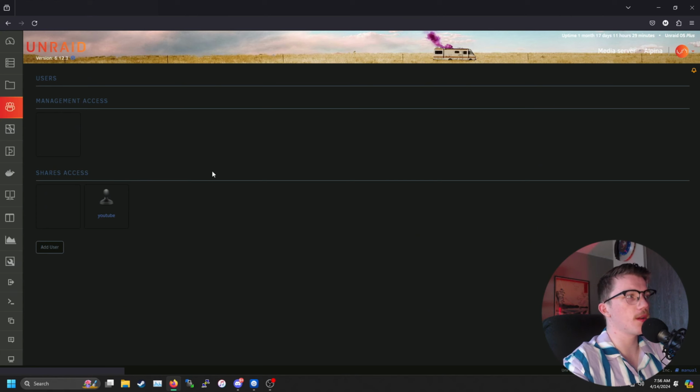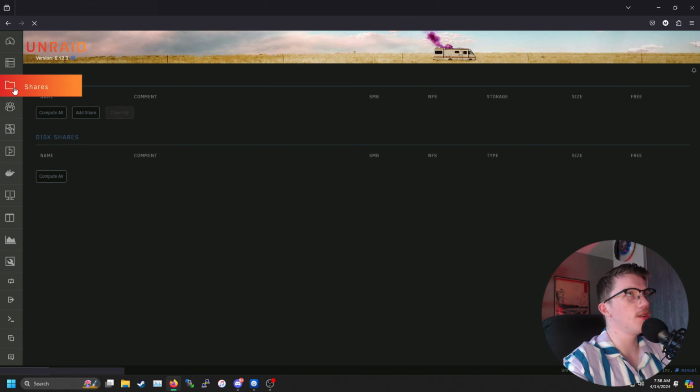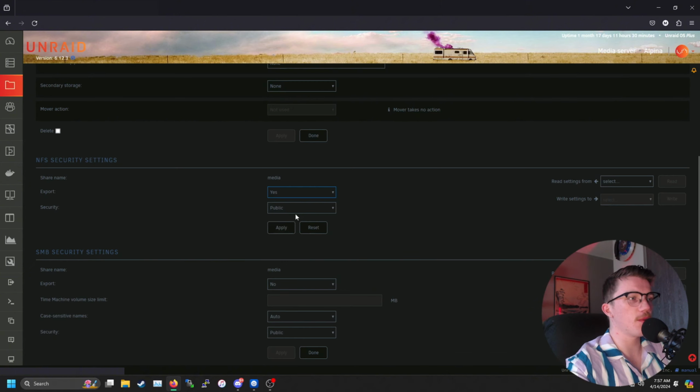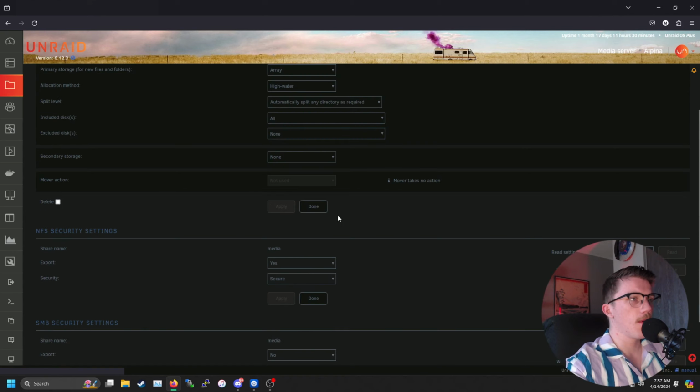So next what we're going to want to do is head over to shares. We're going to add a share, then we're going to add our media share, and this is where we'll put everything that Radarr will be scanning and adding and indexing, as well as where Radarr will have download clients download files into. So this is going to be our main root directory. So media, we'll leave everything the same. Add share, export yes, and then we'll do security, secure. We'll click apply.